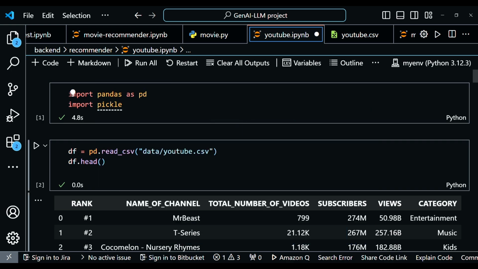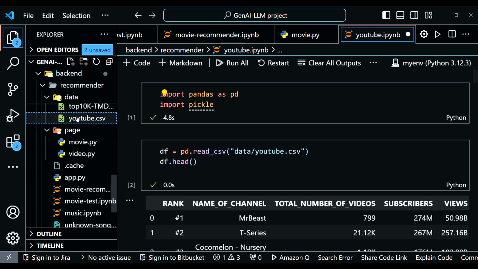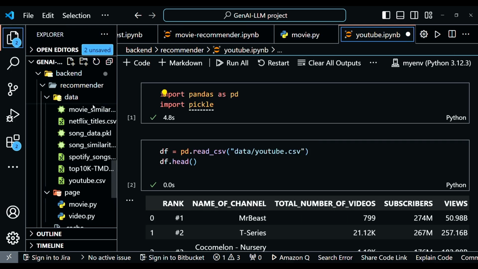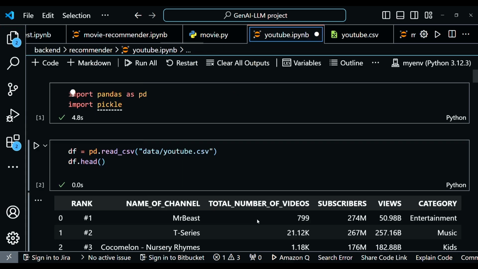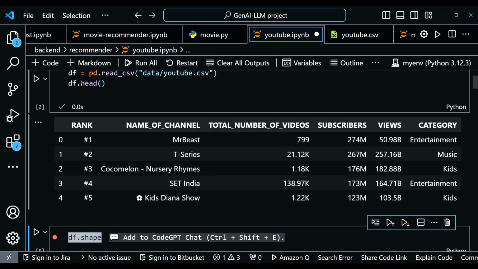Then I'm creating a data frame variable where I'm calling my pandas read_csv method, and in this read_csv method I'm passing the data slash youtube.csv, because my youtube.csv file is inside this data folder. If you can see in here, I'm just creating a folder called data, and then inside here you can see my youtube.csv file. Finally, I'm just running this command, dataframe.head.